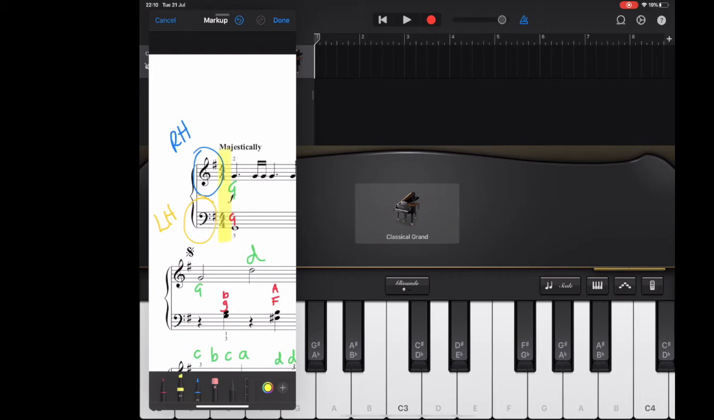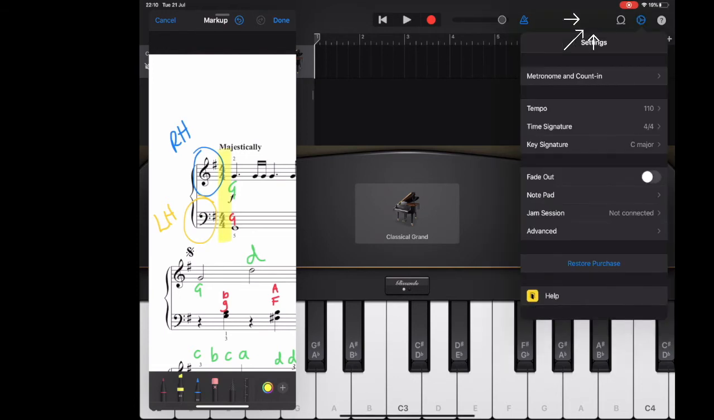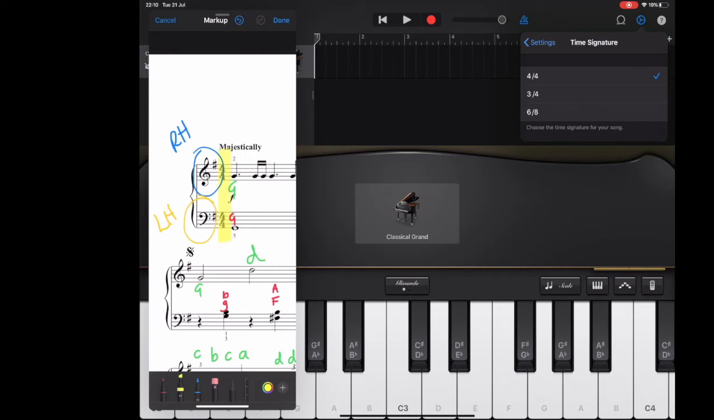That tells you how many beats there are in a bar. There are 4 beats in a bar. If you go to your right hand corner and click on that little button in the middle and you go to time signature, make sure you are selected on 4/4. You should be automatically.